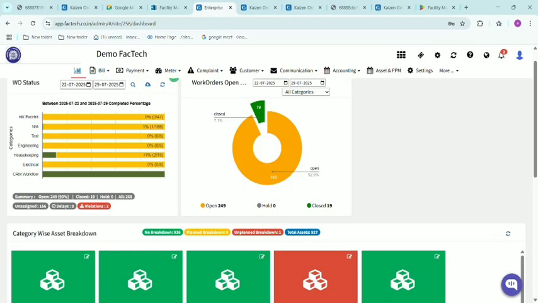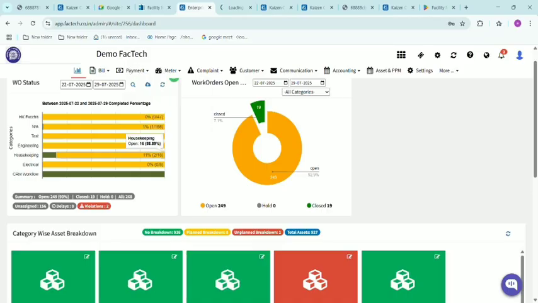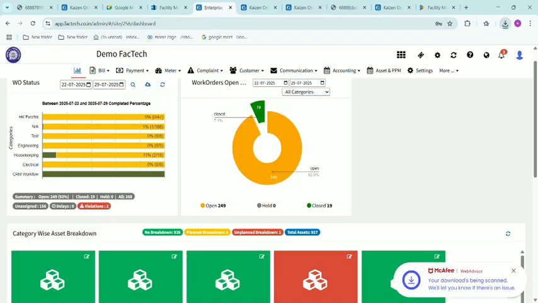Here there are total 268 work orders, and unassigned work orders are 156. Unassigned work orders means the work order which is not assigned yet. And here if I want to download the work order status, then I can click on this export button. Then the work order status would be downloaded in the Excel sheet.